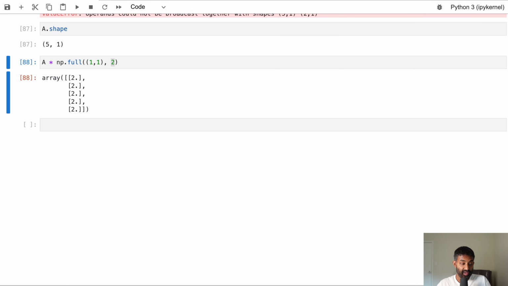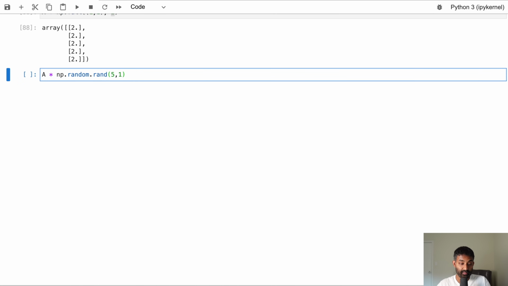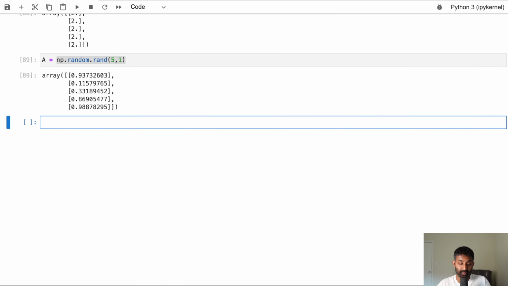All right, and then we have numpy.random.rand, which generates random numbers between 0 and 1 in a given shape. So this will generate a 5x1 matrix with random numbers between 0 and 1, and we can multiply that by A, and we get our result. Okay, so that's broadcasting.